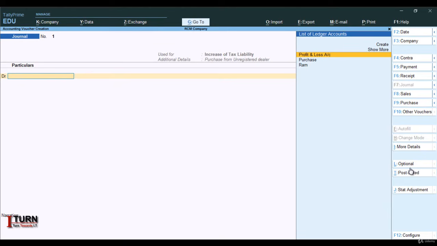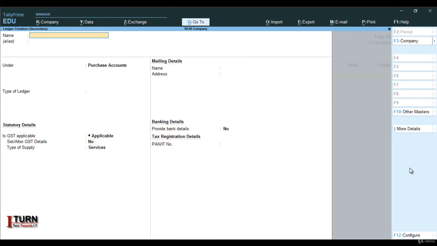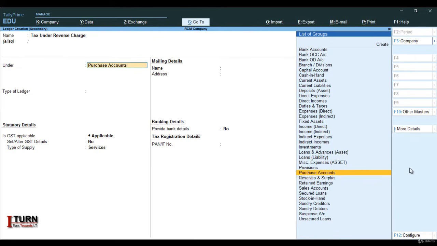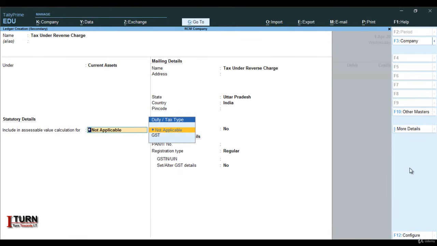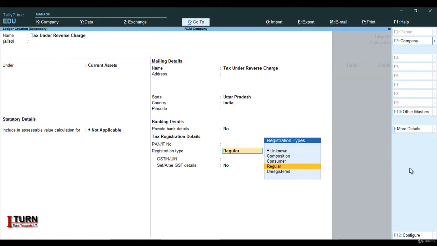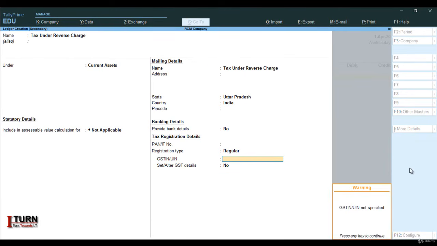Fine. Now in the debit section we will have to create a ledger with the name tax under reverse charge, that will fall under current asset. Okay, so Alt C, and from here I am typing tax under reverse charge. It's going to be under current asset as I've told you. Okay. Now from here select not applicable, go ahead, rest of the thing will remain as it is, and save it.